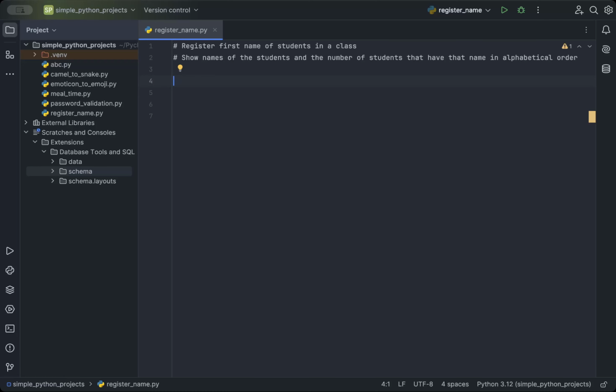So what I'm going to do first, I'm going to define a function called main, and I'm going to get the user input from here. Now I don't know the size of the class, so I don't know for how long I need to ask the user for the names, so I'm just going to use a while loop.